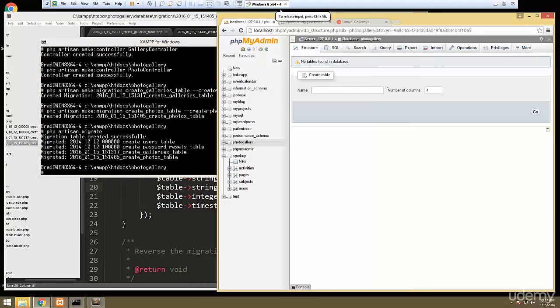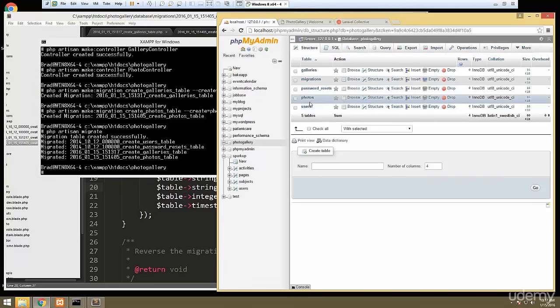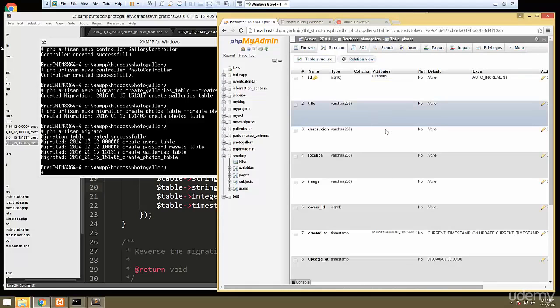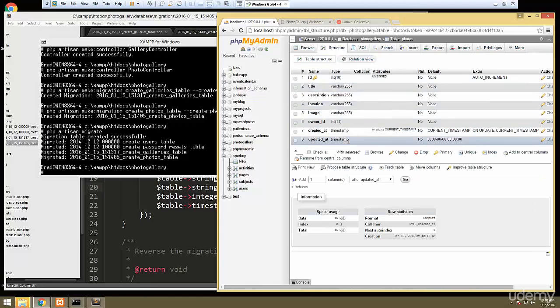Okay, so now if we go to our database, reload, you can see we have galleries table, a migrations table, password resets, photos, and users. If we go to photos and go to structure, you can see that it has all the fields that we created. This is a lot better than having to go in and manually create every field, at least I think. It kind of takes a Ruby on Rails approach with the database migrations.